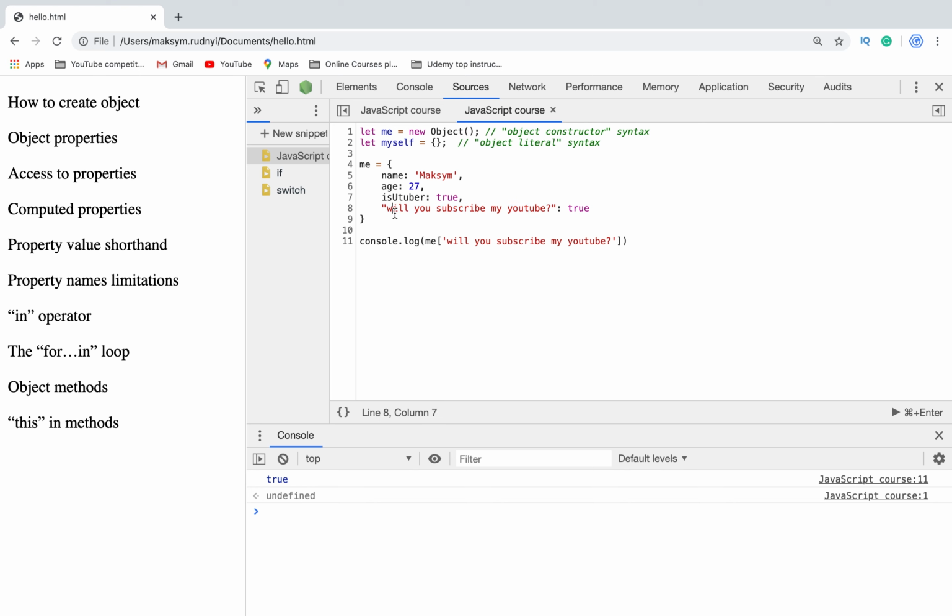So it's a key. An object is built based on key-value pairs. So we have a key and we have the value of this key. The whole thing is also called a property. So it's not the best approach to use such keys with spaces and long names, but it's possible.